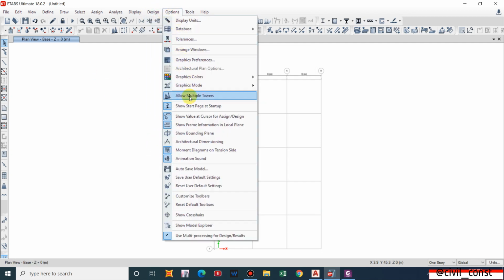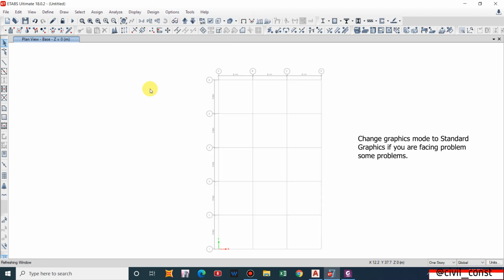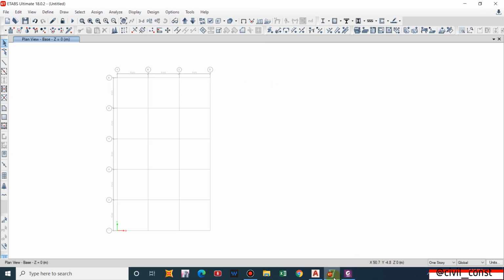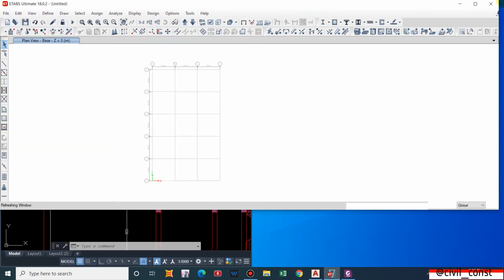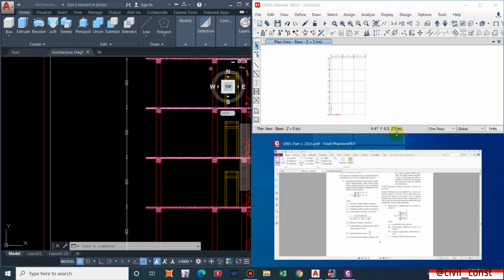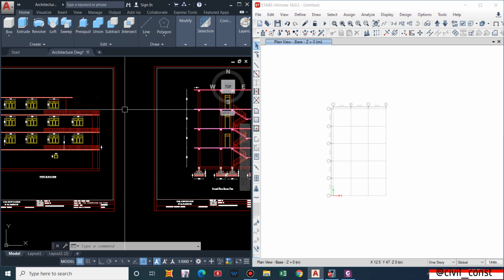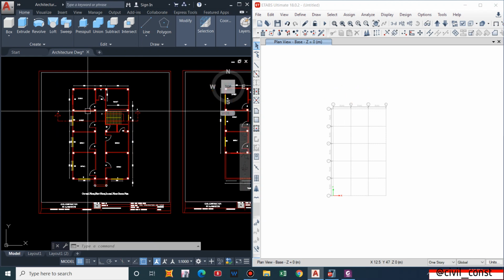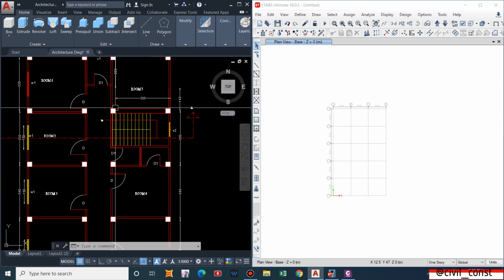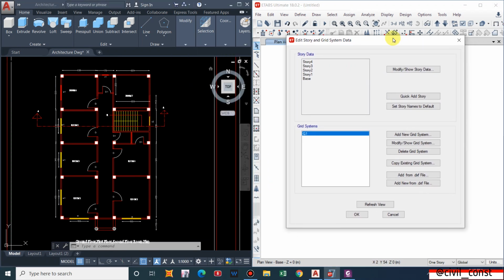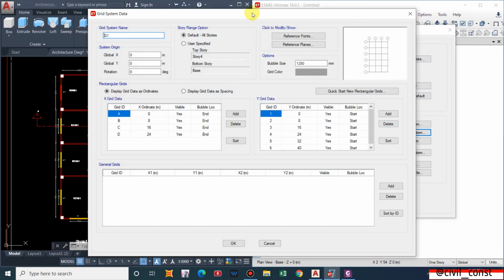You can also change the graphics mode from this option. Here you can have standard graphics and DirectX graphics. Depending upon your choice, you can select any of them. Let me split windows so it will be easy to add data. For X and Y spacing I will require this window. So add or modify, and modify or show grid system.